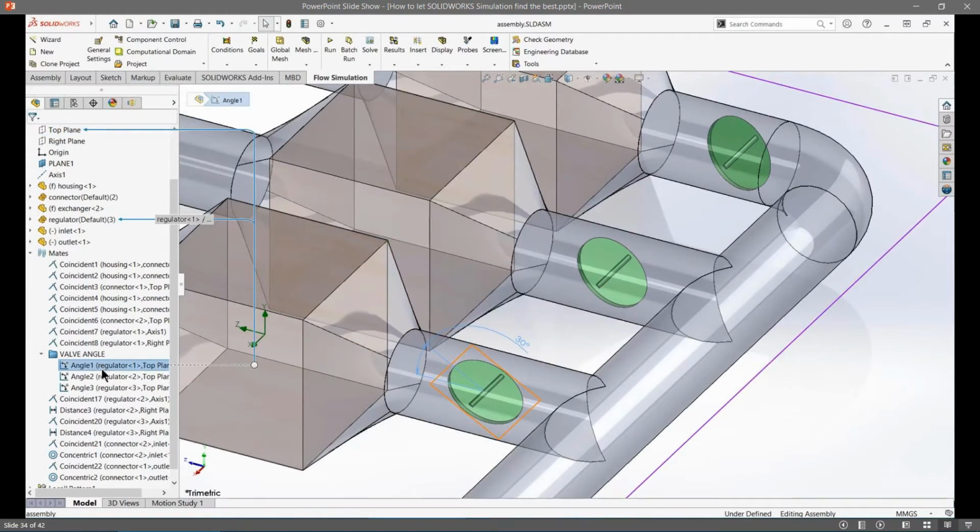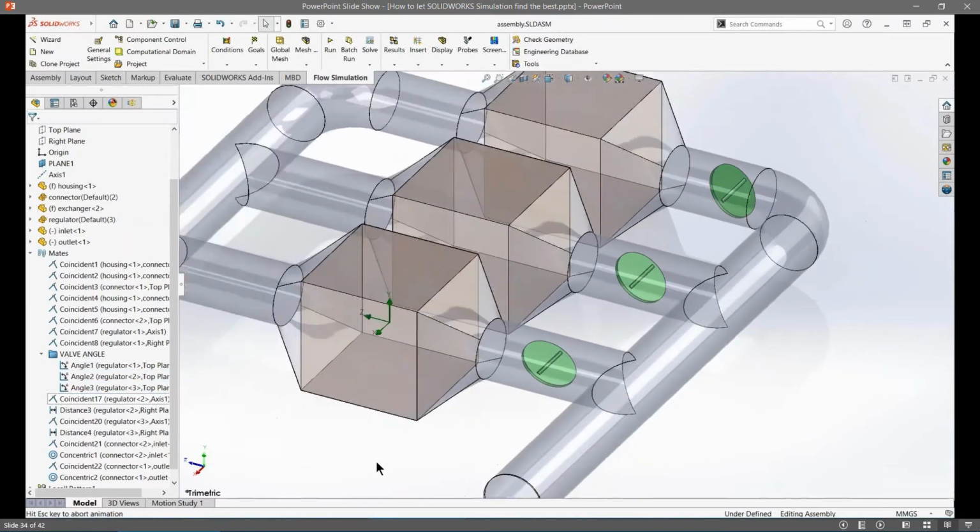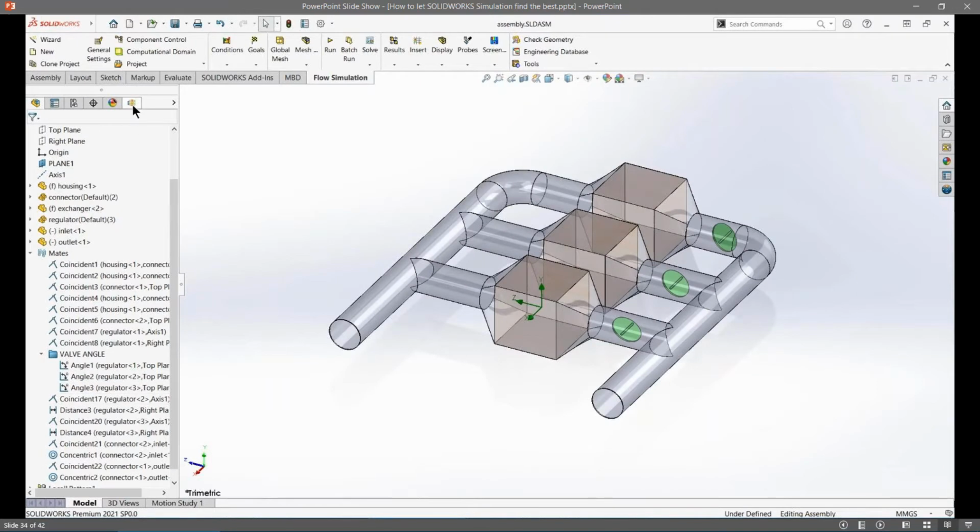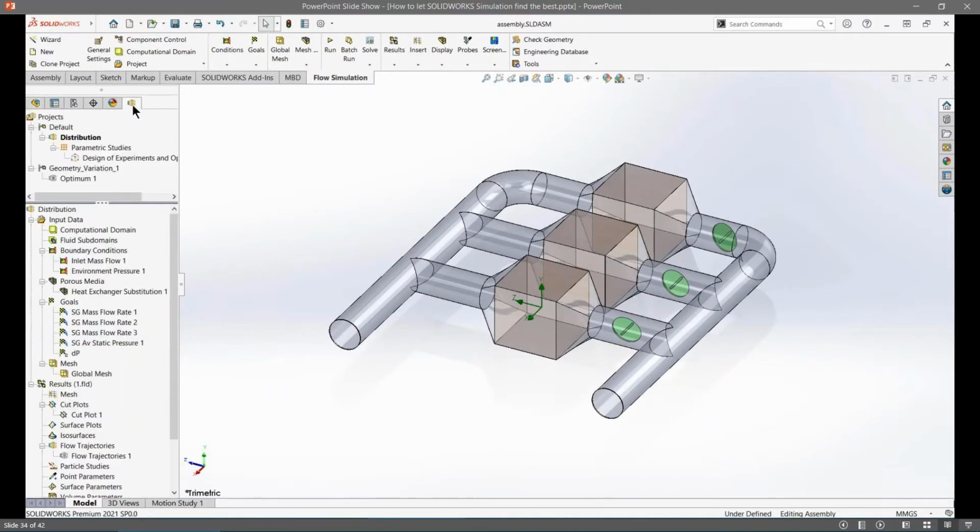So angle 1, angle 2, angle 3. Right now it's 30, 40, and 50 degrees because I didn't know any better. So I kind of went like this and just threw in some values. My inlet is going to be 60 kilograms per second. That's my flow mass in my inlet.